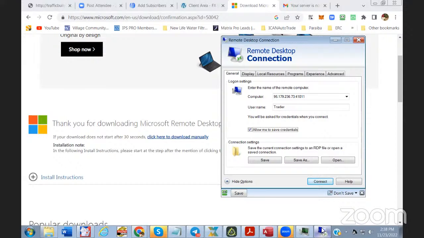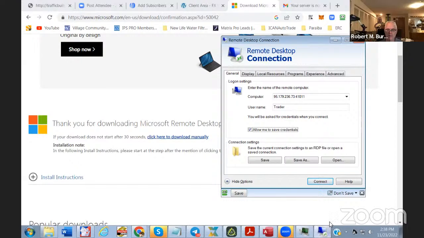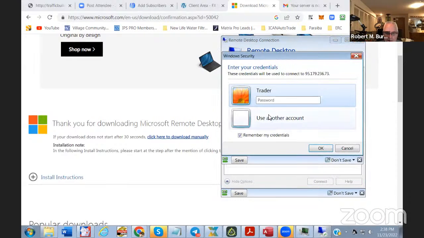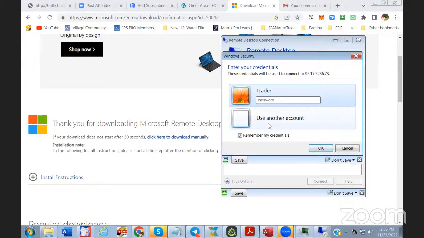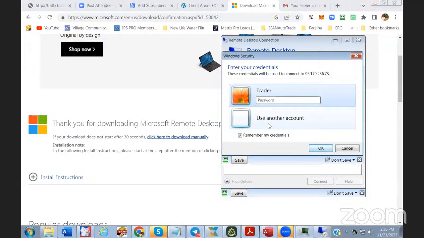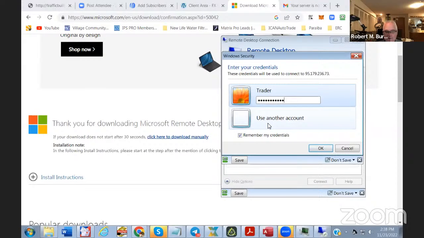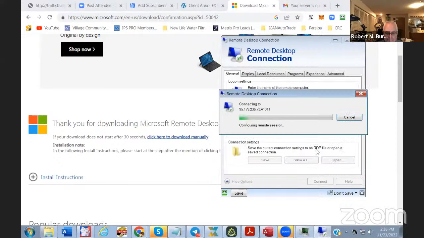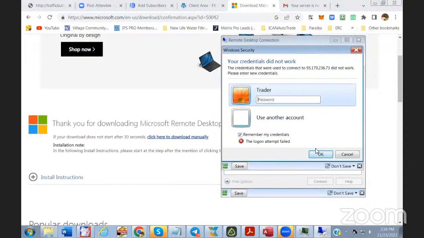Okay, can you see it now? I can. Now what I want you to do is click connect. Paste in your password right where the cursor is flashing in that field that says password. Now click OK. Oops. Your credentials did not work.